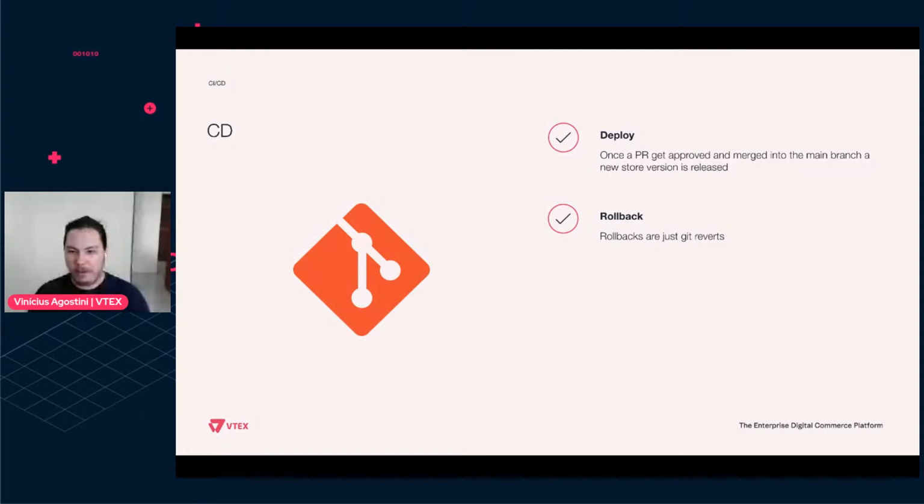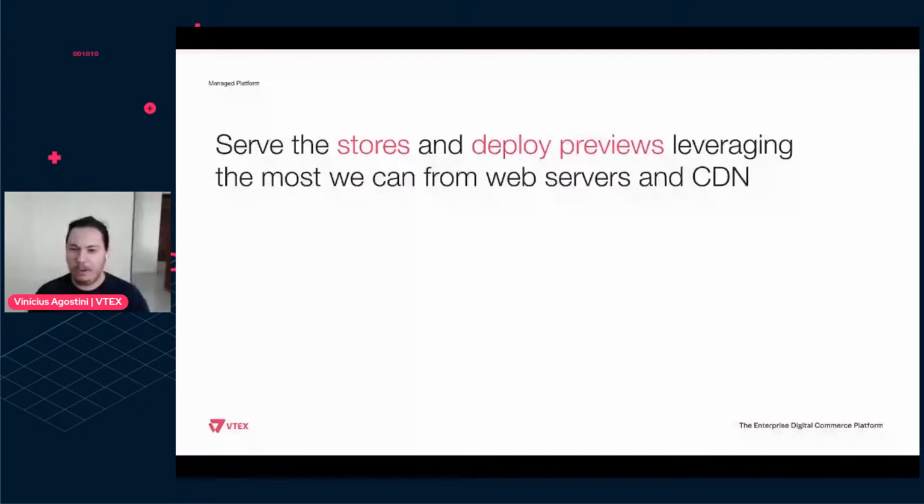So when you have everything on Git, let's talk a little bit about our managed platform as well. So our managed platform has the main goal of serving stores and deploy previews, leveraging the most web servers and CDN. So this is really important because we are always talking about performance, and having a platform that is high performant is a main concern for us.